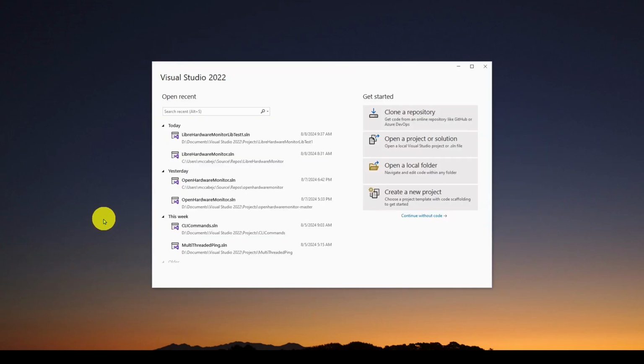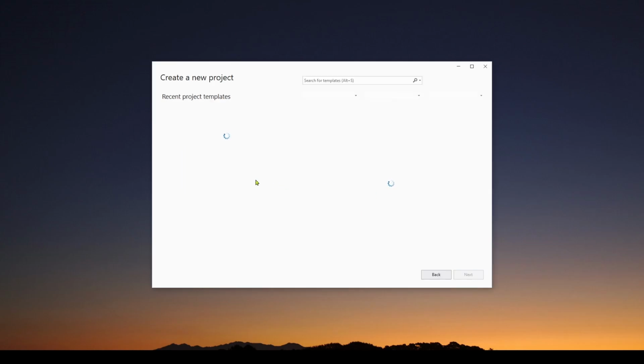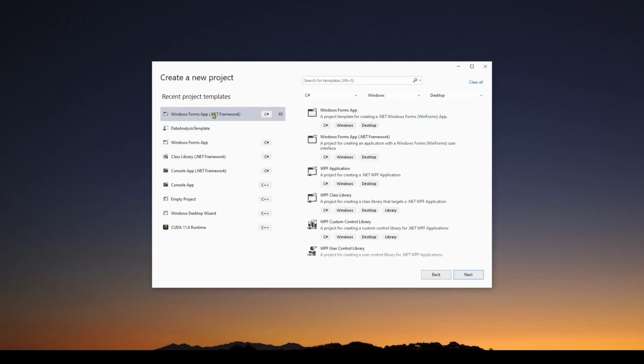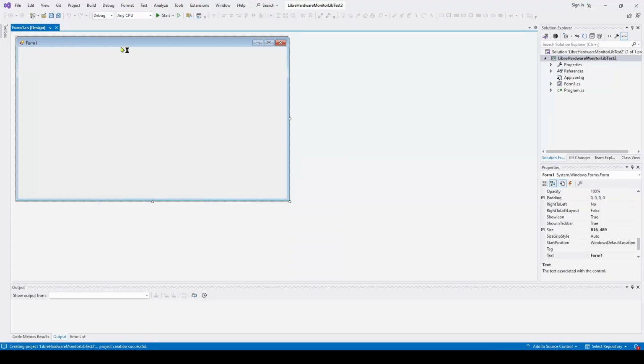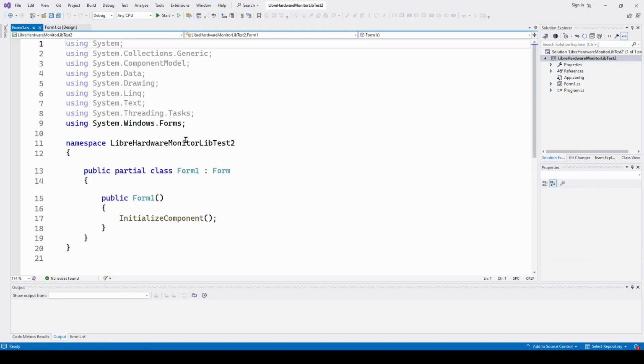So I've started up Visual Studio 2022, and I'm going to create a new project, a blank Windows Forms .NET Framework C# project. Hit next, and I'm going to name it Libre Hardware Monitor Lib Test 2, with .NET Framework 4.7.2, and create. And here's my C# solution. I hit F7 to get to the code.